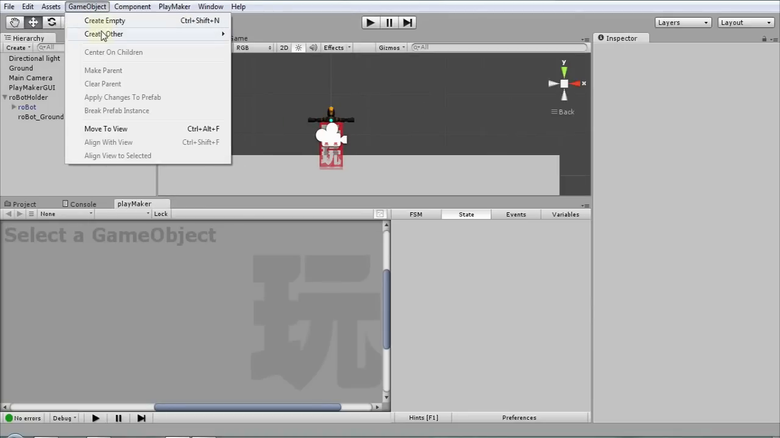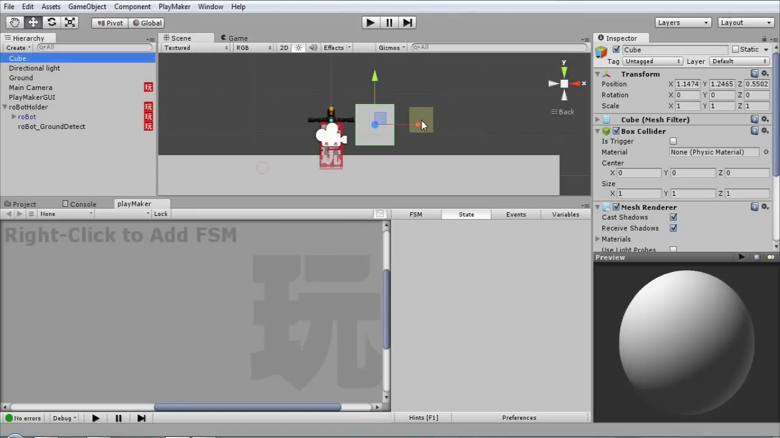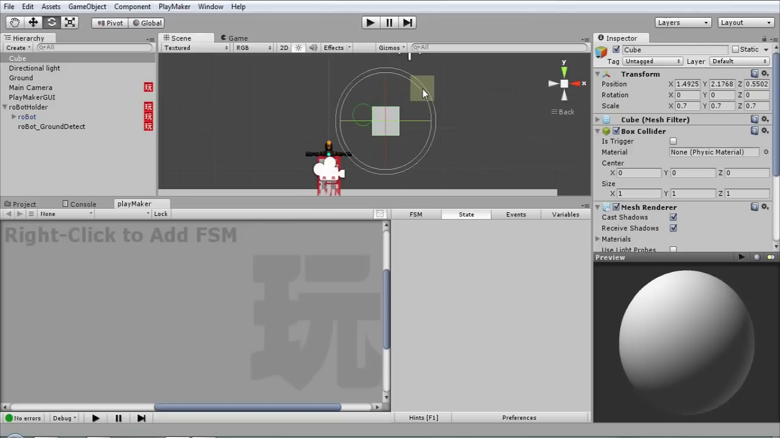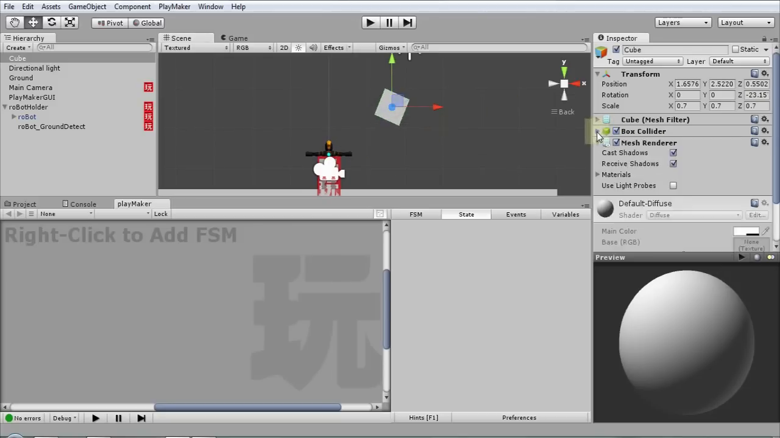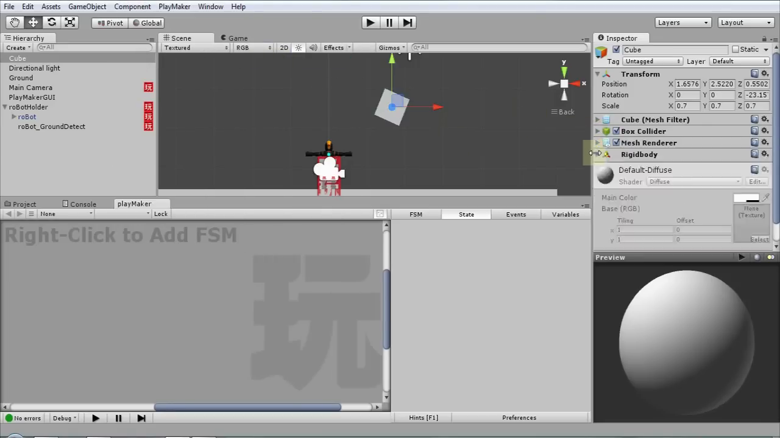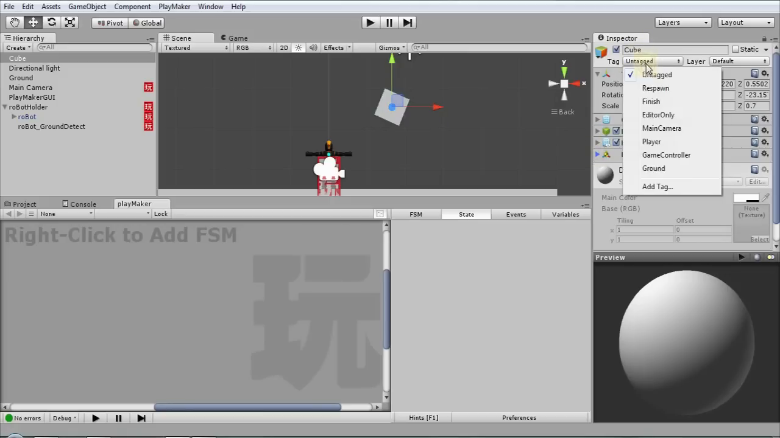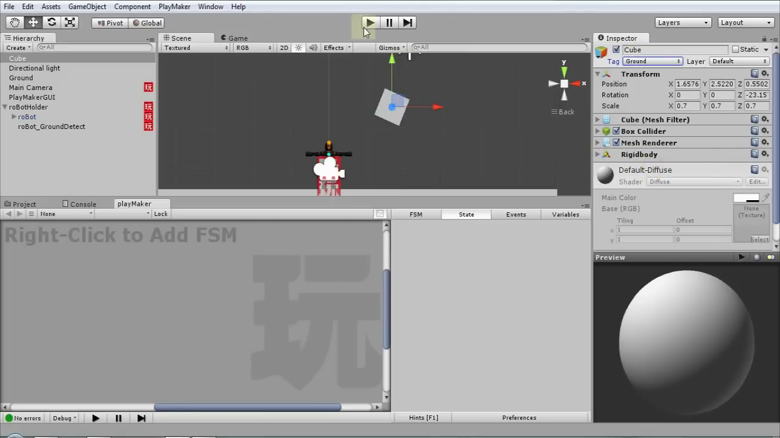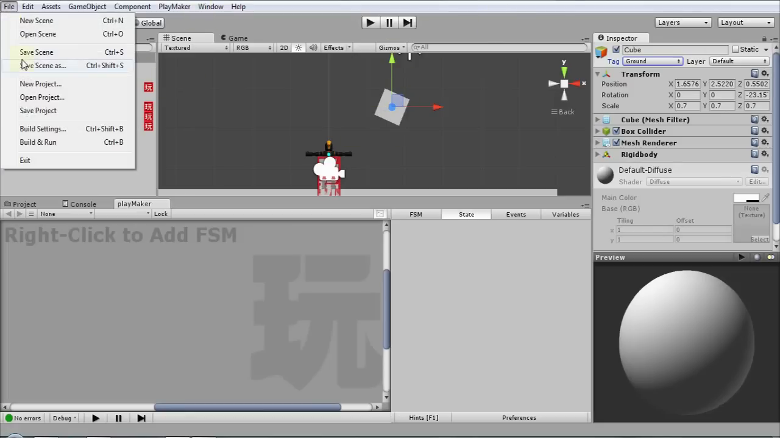Just for fun, we will add another physics object. Simply create a cube and then scale it down a bit to 0.7 on every axis. Move it a bit upwards and then rotate it a bit on the Z axis. We will add a rigid body component to this cube and change its tag to ground. Let's save it and try.